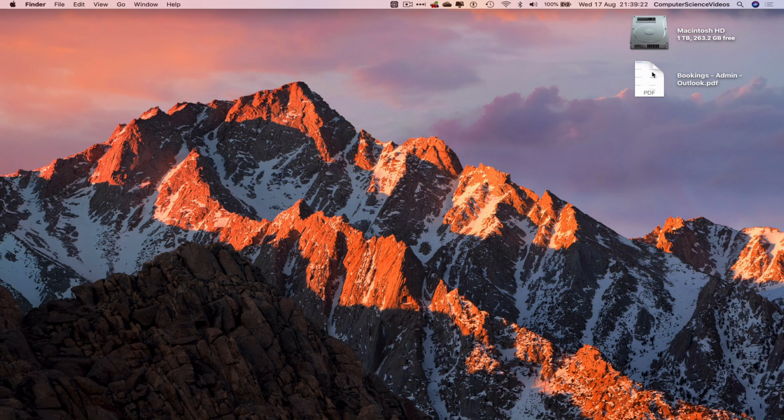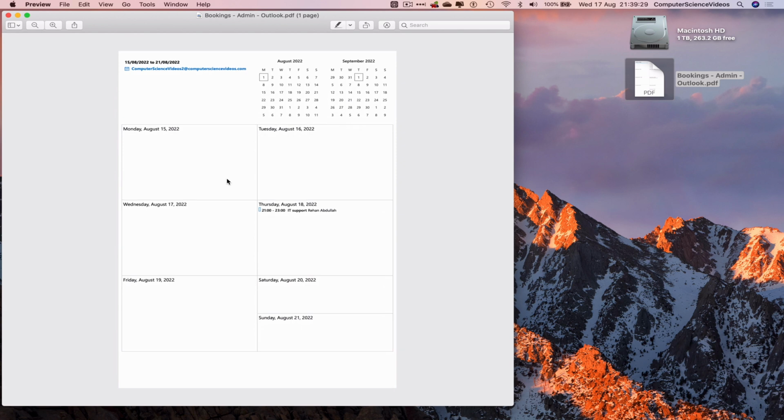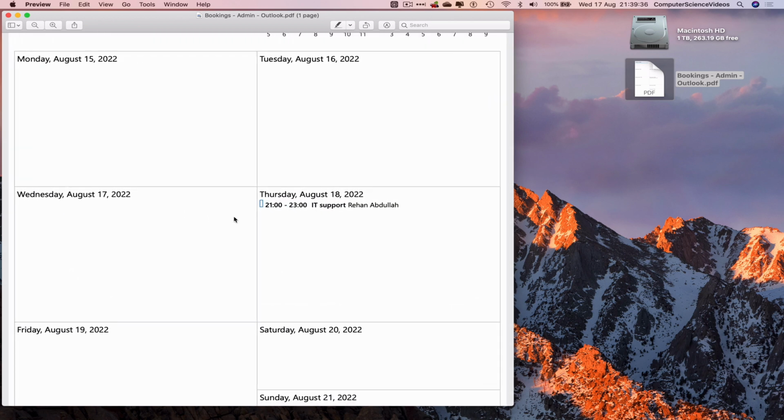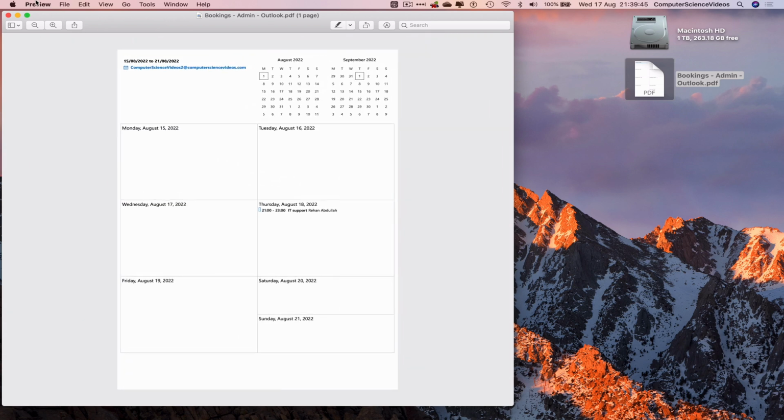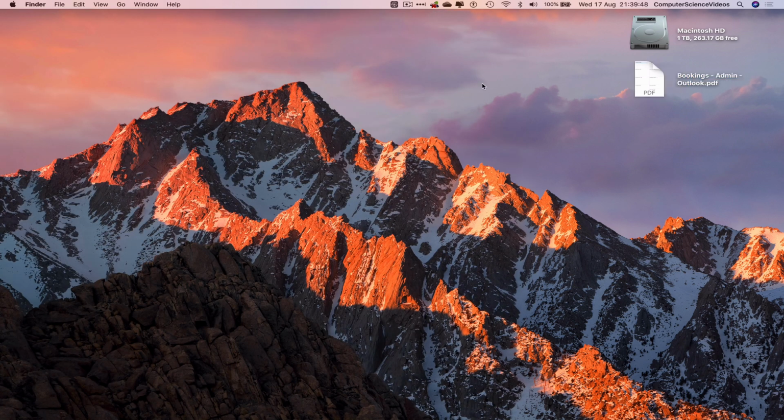Now go to the desktop, click on bookings-admin-outlook.pdf, and the booking has now been directly saved to the Mac computer's desktop, and there we have the booking for that particular day, 9 to 11, IT support, my name, Thursday, 18th of August 2022. Let's quit Preview. And so that's how you create the booking and save to your computer using the print function.